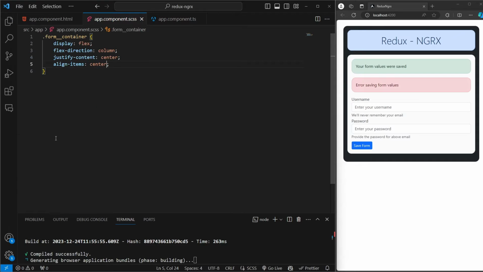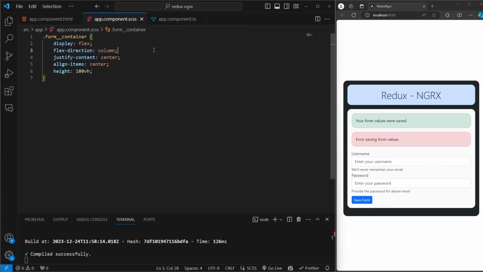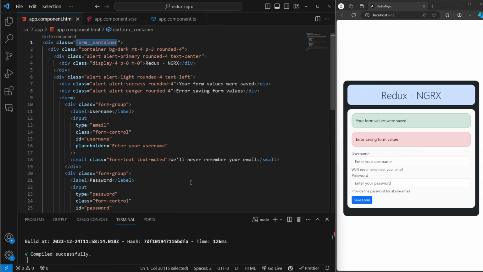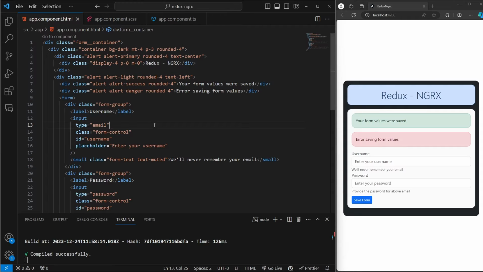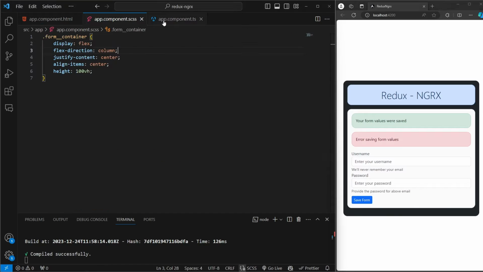And if I save everything, nothing changed. But as soon as I apply some height to this, let's say 100vh, my form is in center now. Now with this, I then want to write two values and then save my form. Okay. So how can I do that?